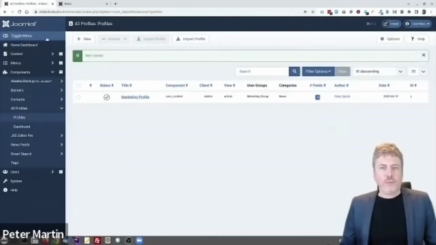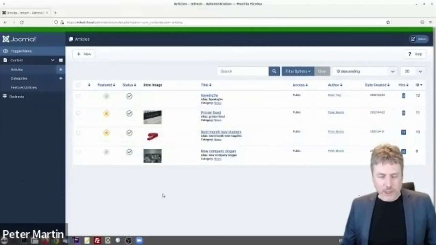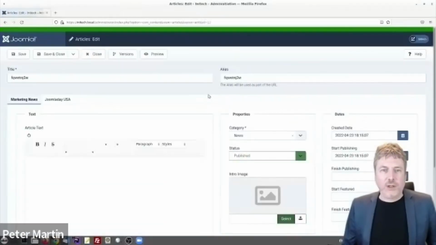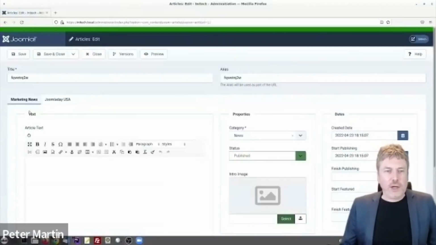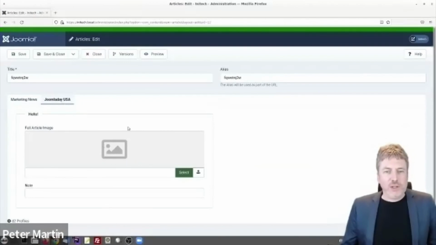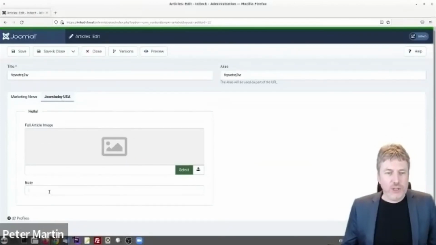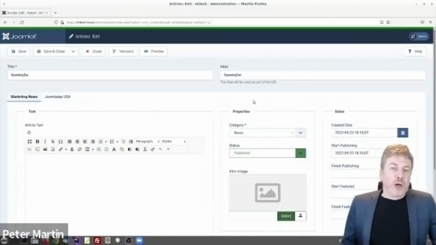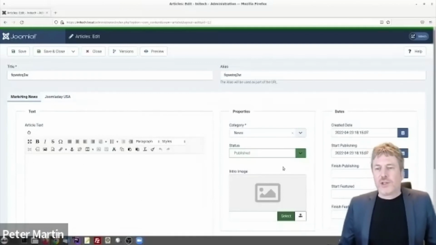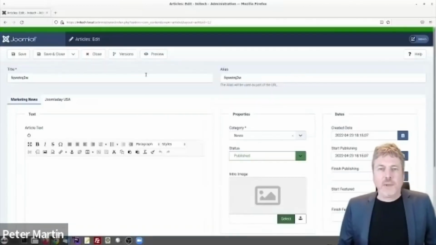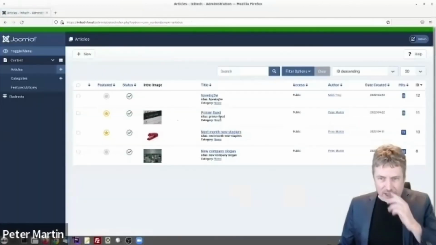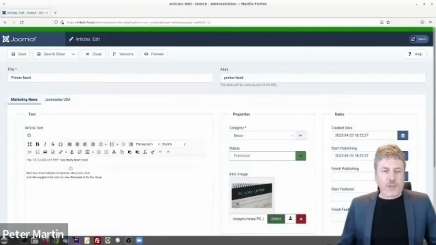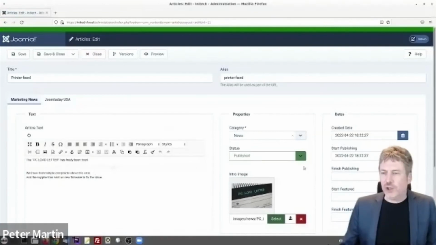Save and close. So if I go to here and I open an article, what you can see here, I have the JoomlaDay USA with the full text image and with a note here. And also only the things that the marketing department should need, like text, like they can select something. And if I go to another article like the printer fixed, they have here the text, the image, and when it should start publishing.